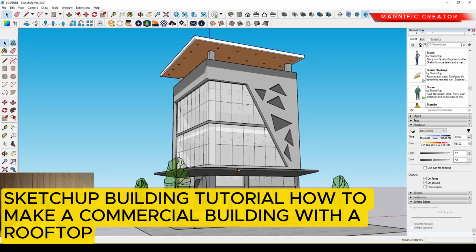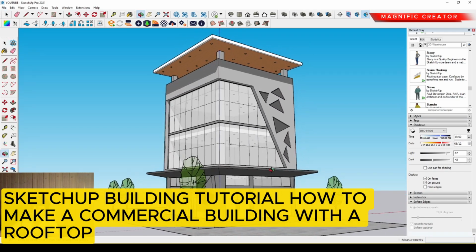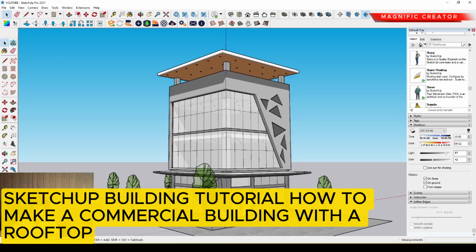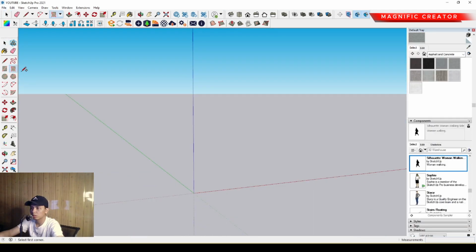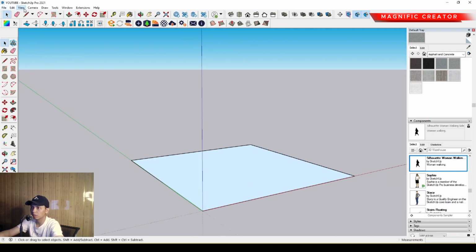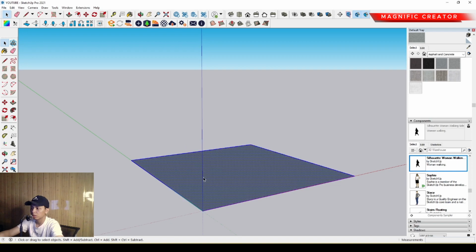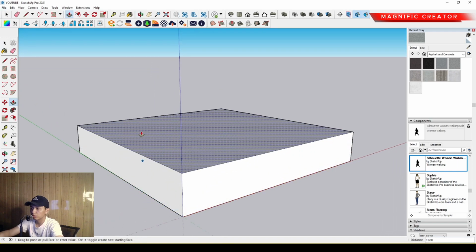Okay, everyone, in this video I'm going to explain how to make a commercial building with a rooftop. First of all, we have to make a rotated rectangle for a basic shape. We can set the length around 8 meters and 8 meters for the width. Okay, we can turn off the shadow first. And after that we have to push it up around 300 millimeters.